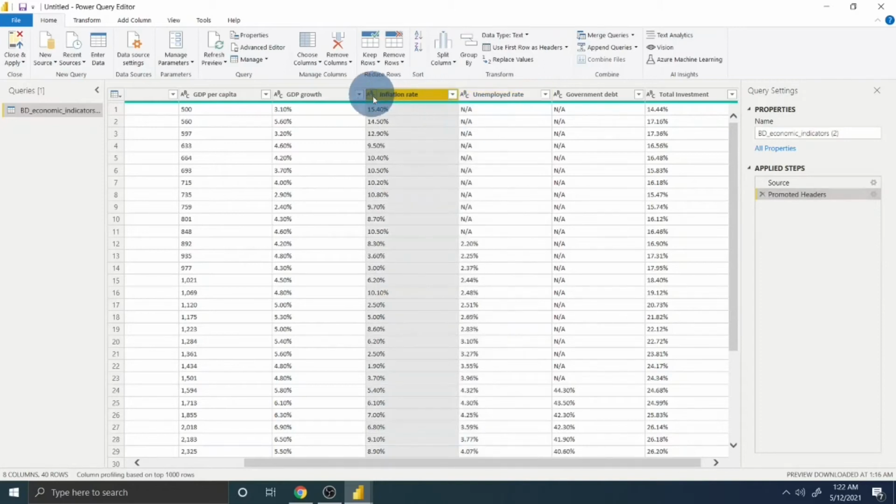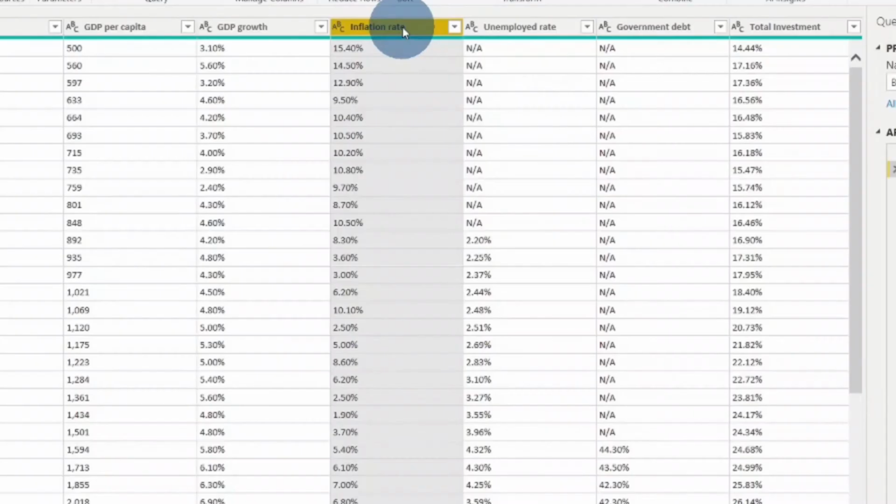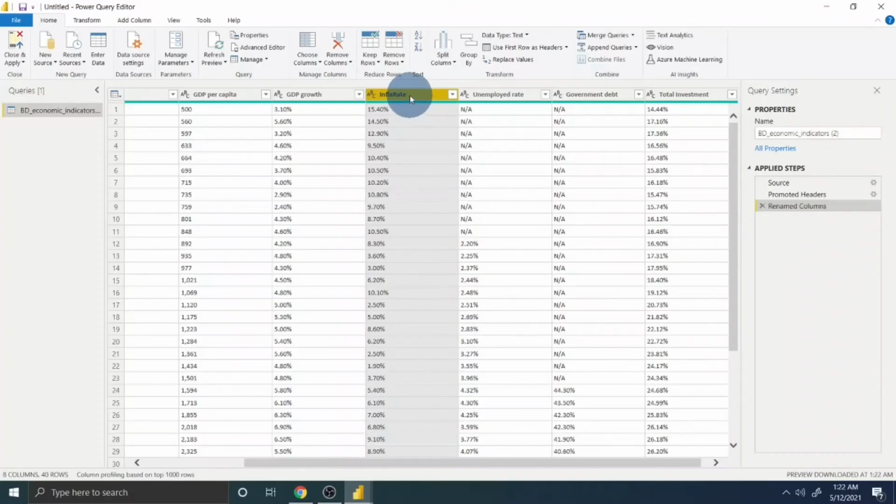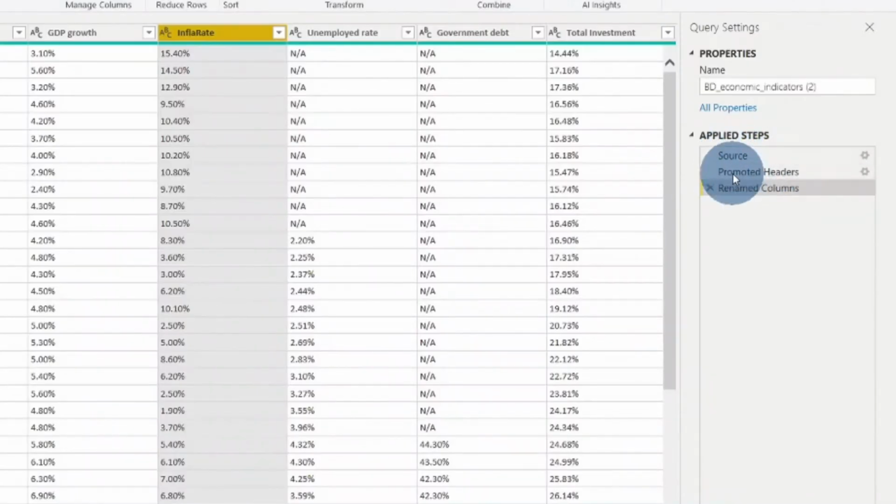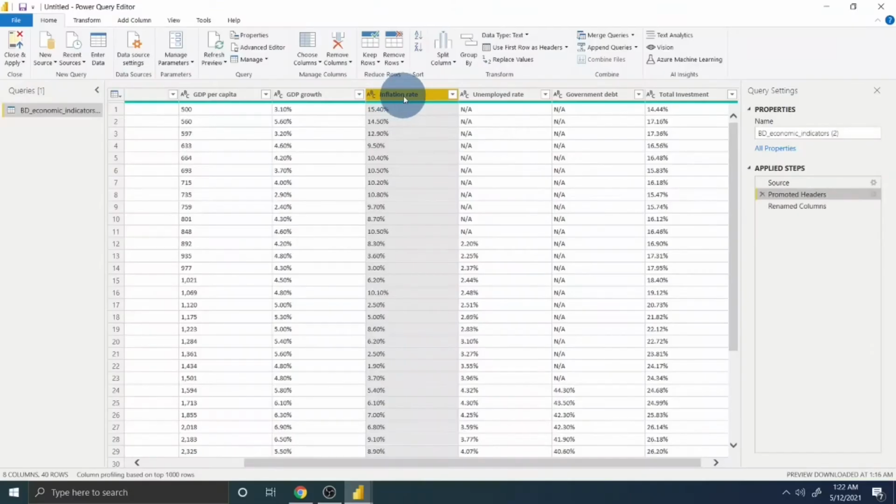Another way you can do it, for example, if we would like to change the name of the variable, in this case if we write Inflation Rate together and press enter, you can see the name of the variable has changed now. Now what was the variable's initial name? You can just go to Applied Steps in this particular pane and click this one. You will see the previous one, the original one, is Inflation Rate.